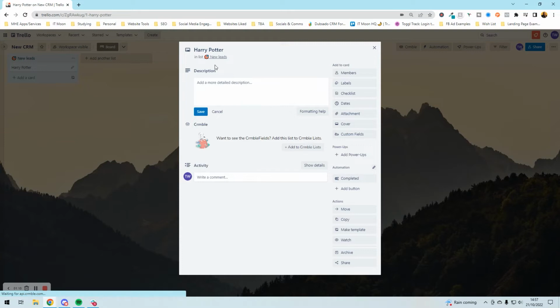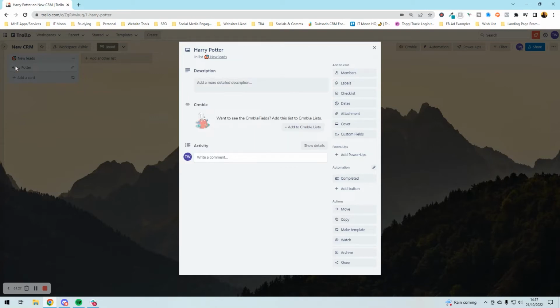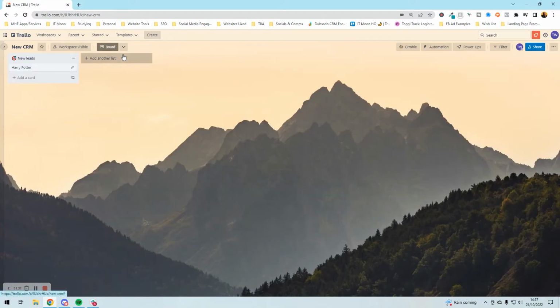And then if we load it up, you can see it's saying, want to see the Crumble fields, add this list to Crumble lists. But we're going to do that after. At the minute, it doesn't look all flashy, but bear with us and follow it step by step. The next one I'm going to have is Cold.